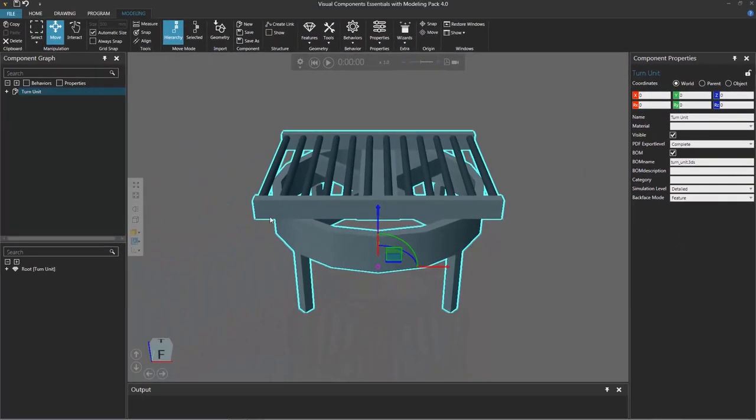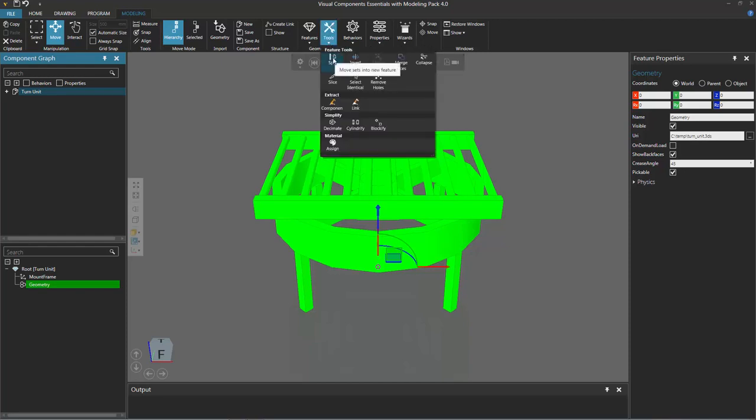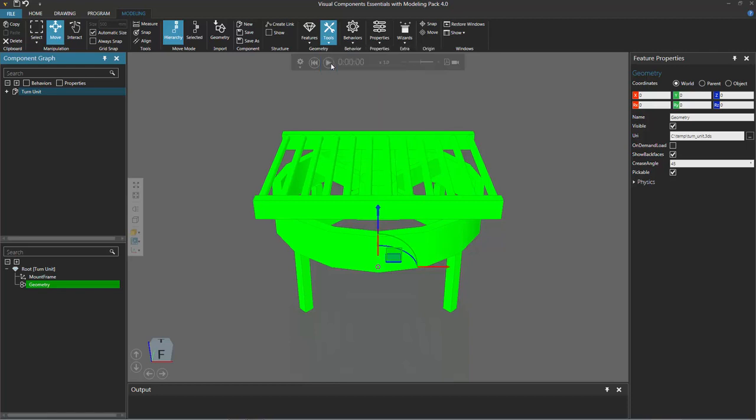And I'll go back to the Component Graph panel, expand the node feature tree here, and notice all the geometry I imported into the component is contained in one geometry feature. And I need to move this geometry of the table into its own feature. To do that, I'll go to the Geometry group here, click the Tools arrow, and I'm going to use this command here called Split. So it's going to move sets into a new feature.